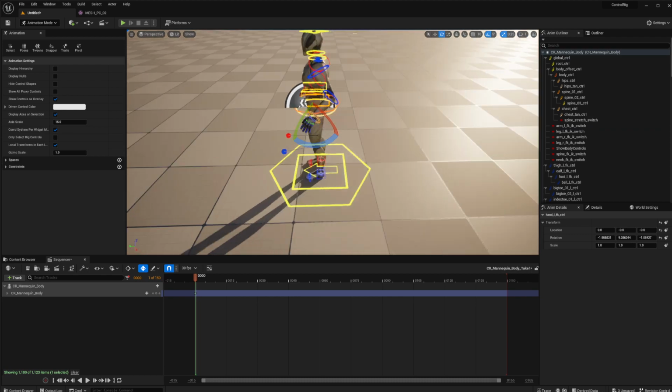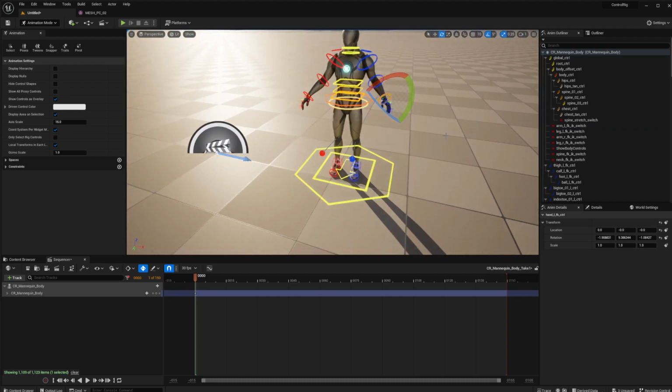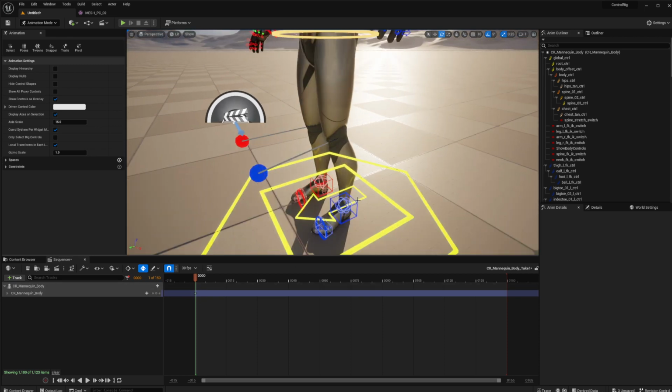That has not always been the case with rigs in the past. So it's nice to have something like that right here with the control rig that they provide at Epic. Epic actually has a control rig project that you can get for free off the marketplace. It has a bunch of different control rigs. This just happens to be one of them. Has some great features in here.